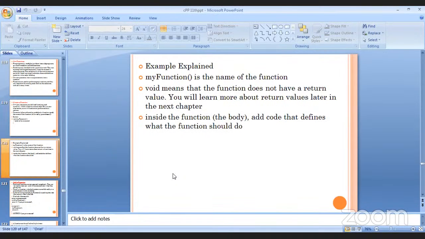Then myFunction is the name of the function. Void means that the function does not have a return value. You will learn more about return values later in the next chapter. Next point, inside the function, the body, add code that defines what the function should do.